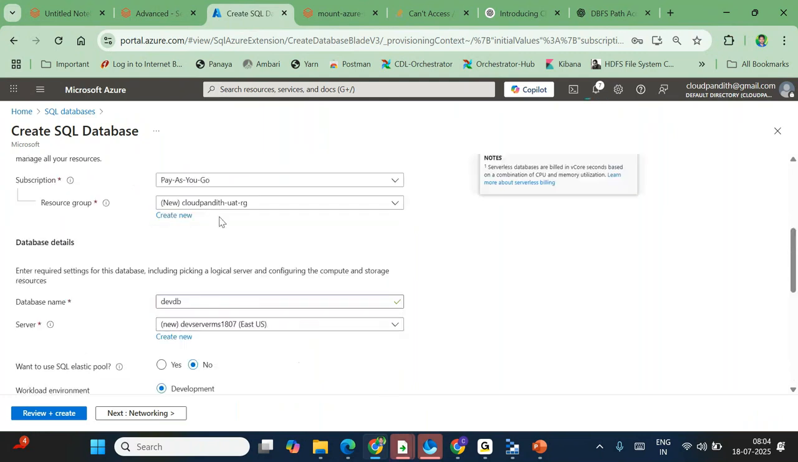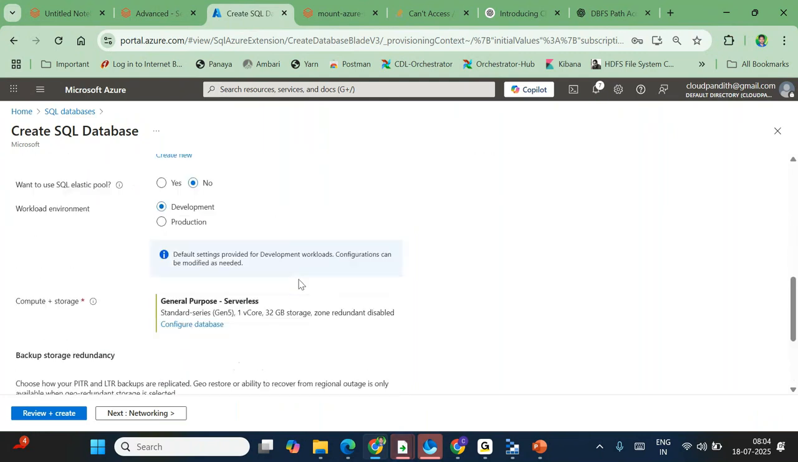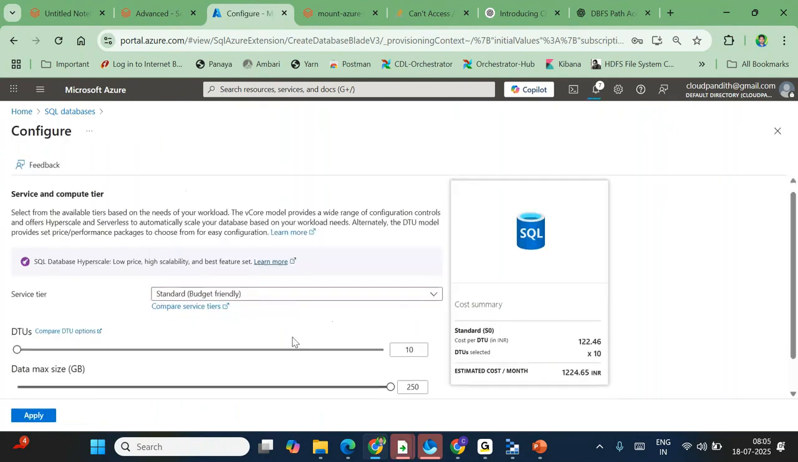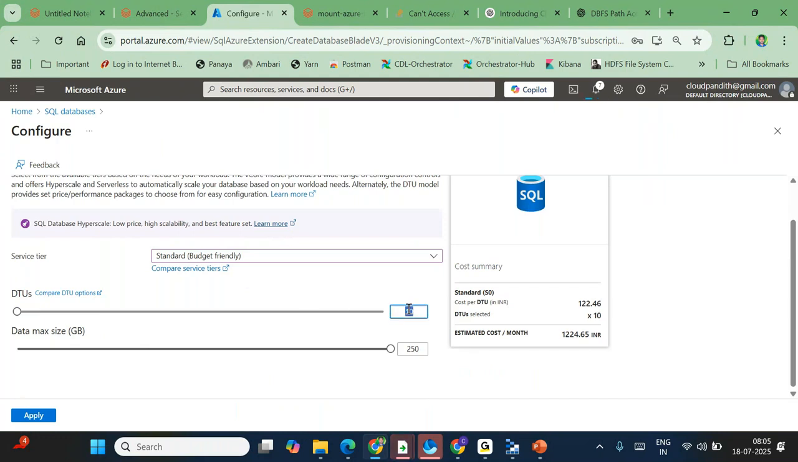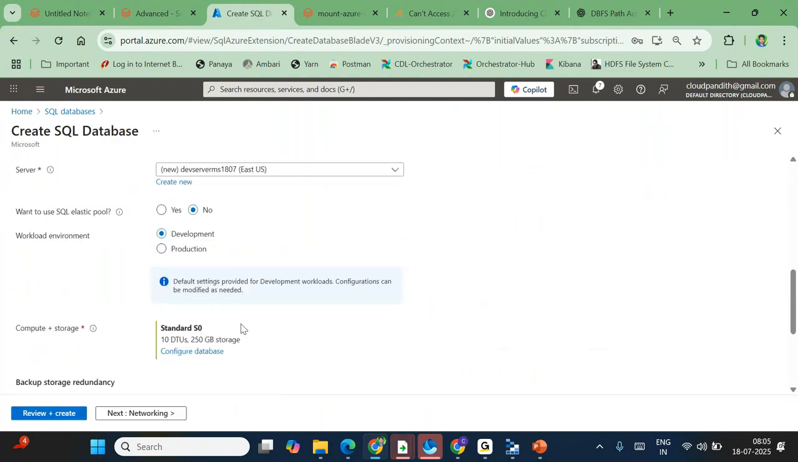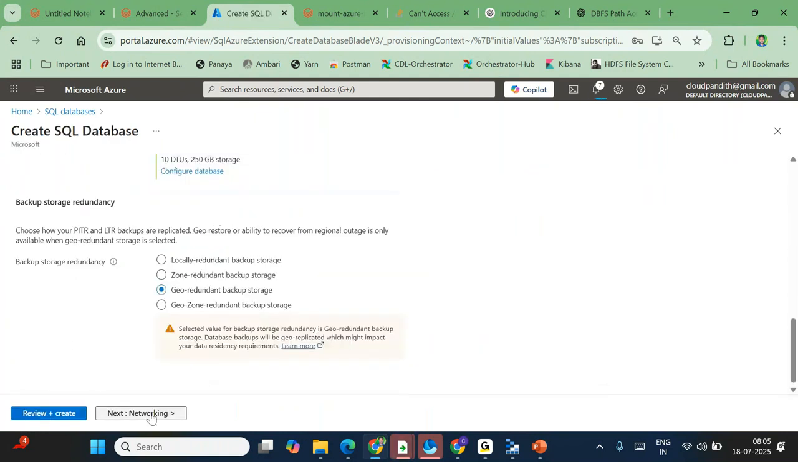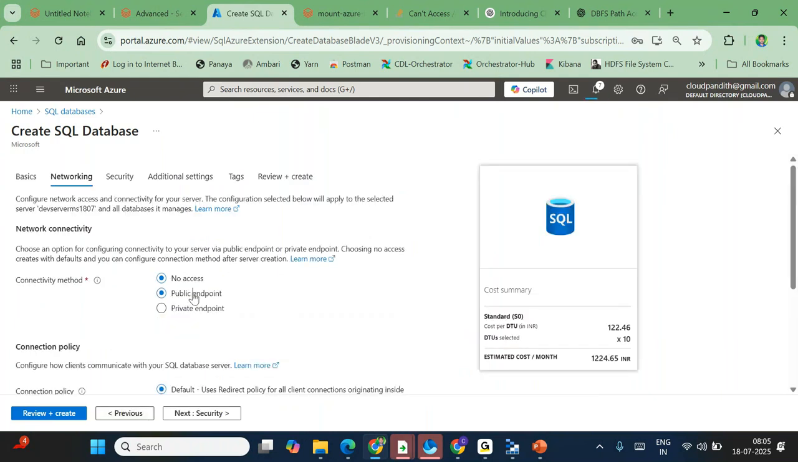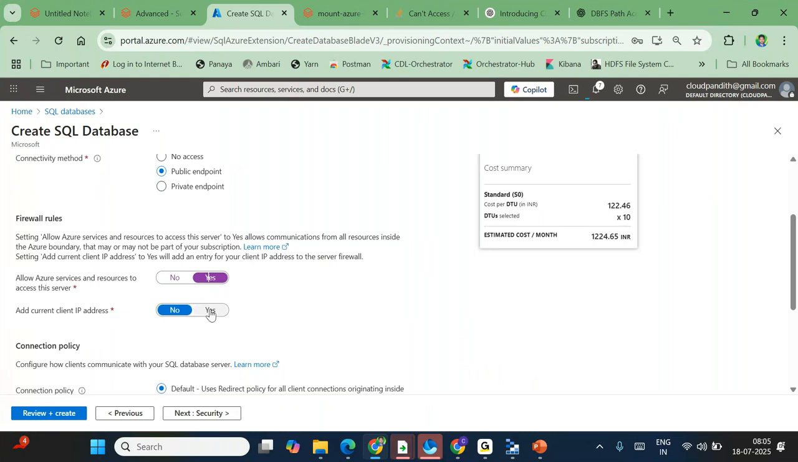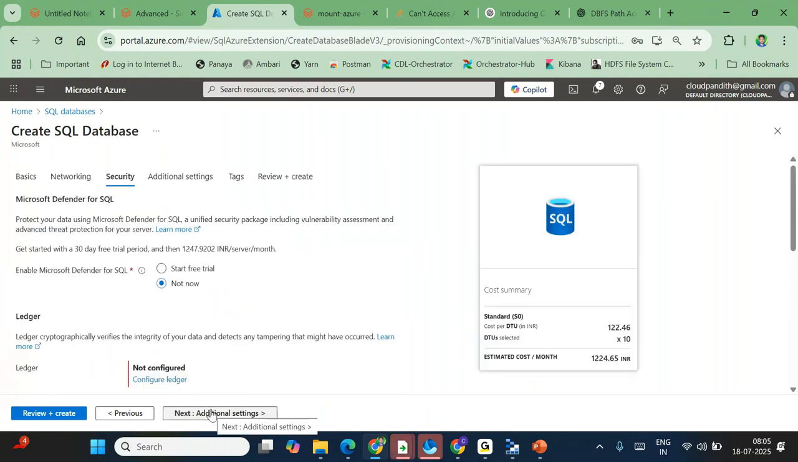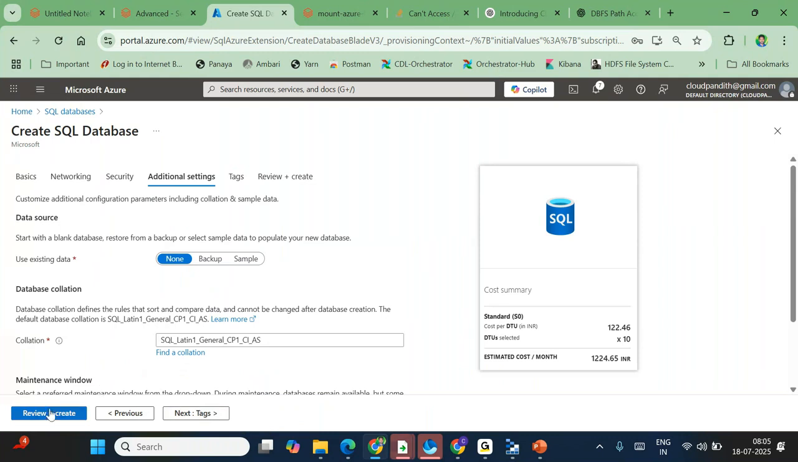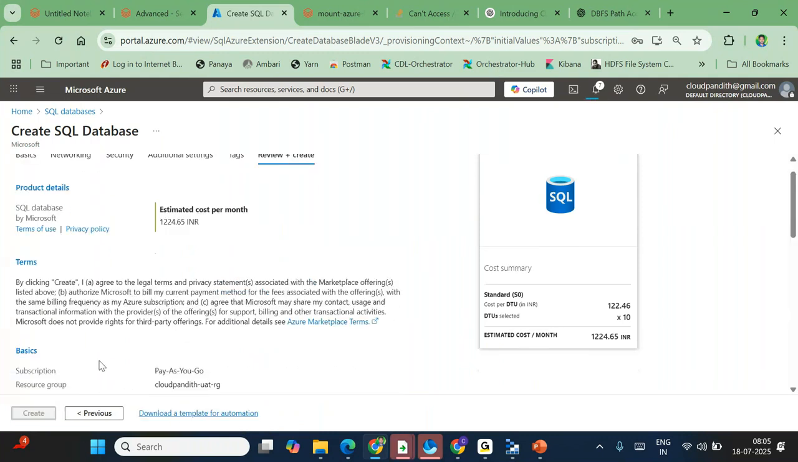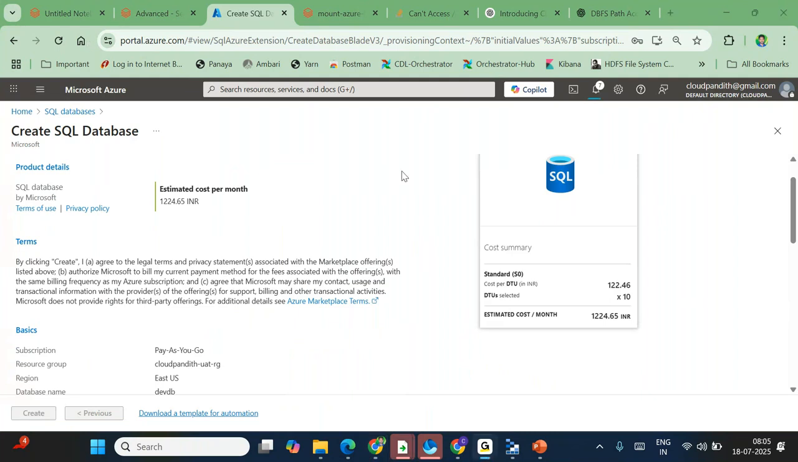So this is the subscription, this is the resource group, database name, server name, and then compute plus storage. Budget friendly: 10 DTUs, database throughput units, 250 GB. Click apply. Now go to networking, public endpoint, allow Azure services to access, and my IP also to access. Security, nothing is required. Additional settings, nothing is required. Click review plus create. Click create. Okay, so now our source is ready.